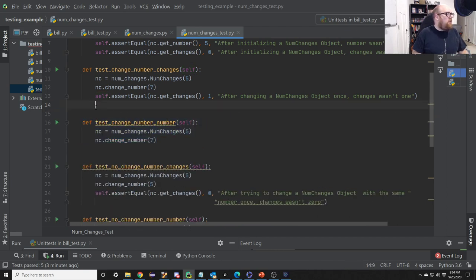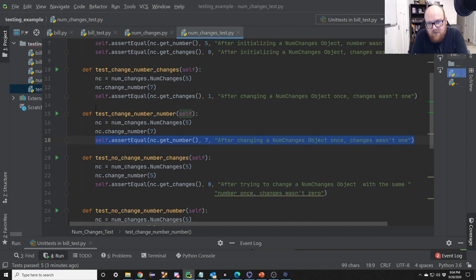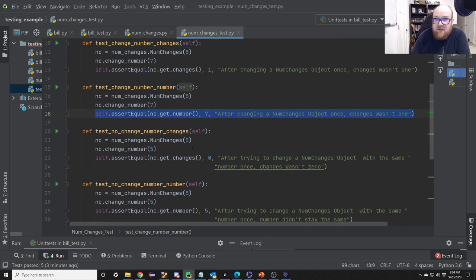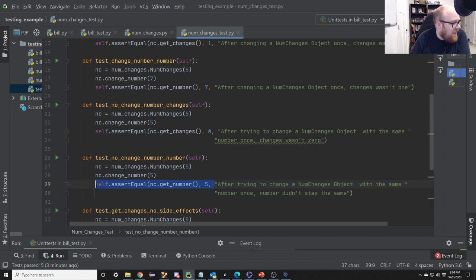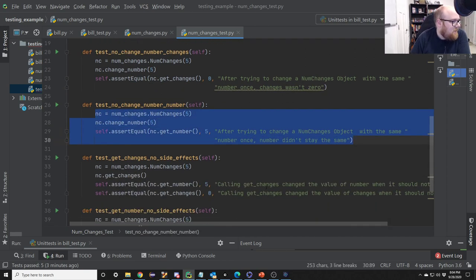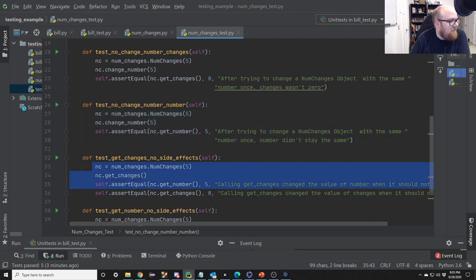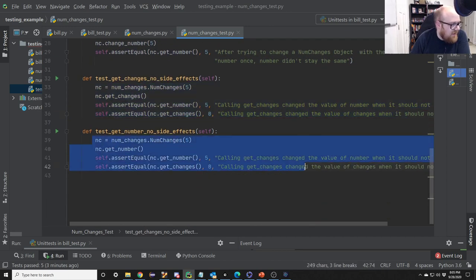So having one assert statement per test can help you with debugging, but the key is, you have to test not just the variable that should change, but any side effects. Similarly, you should test when side effects should not happen. For example, if I set the number as 5 and I call change number 5, well, that's not a change. It's the same number. So changes should say 0. It should not change, but I need to test that. Similarly, the number doesn't change. It's 5. I need to test that. So I'm just making sure, for instance, even that my getters have no side effects, as you can see here.